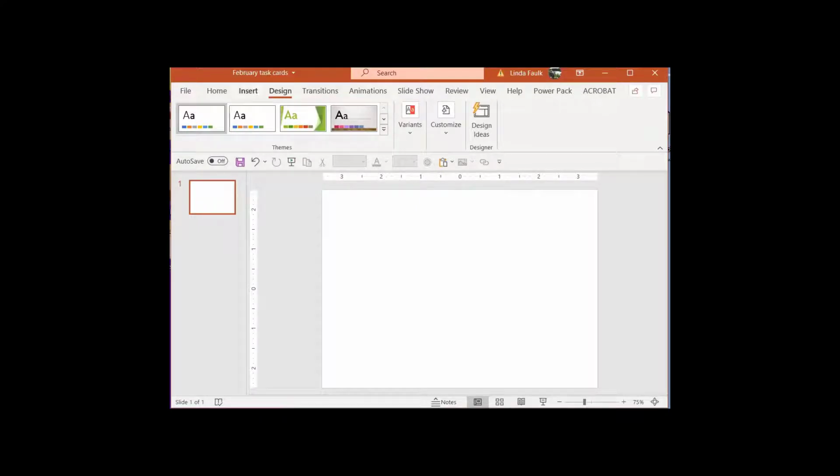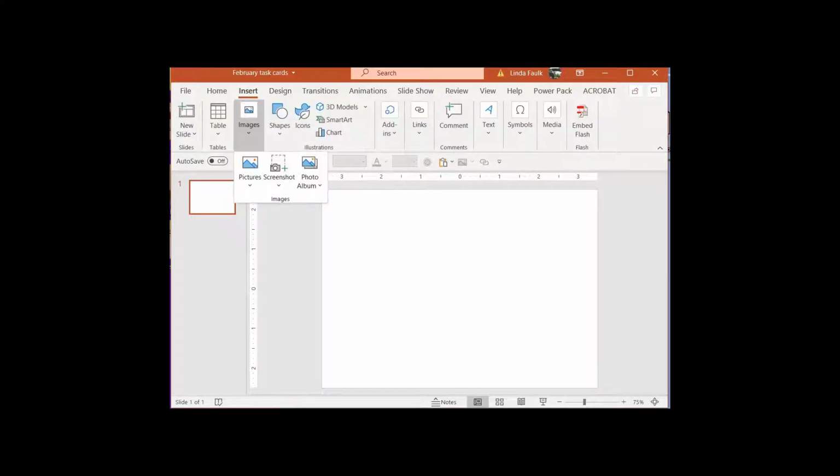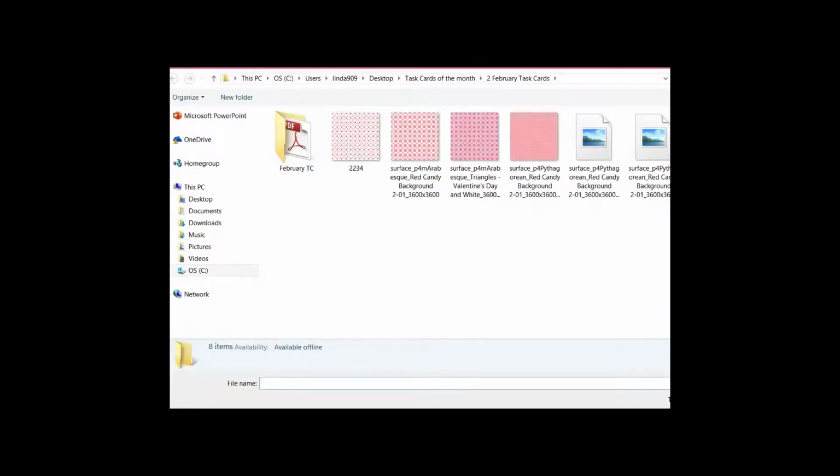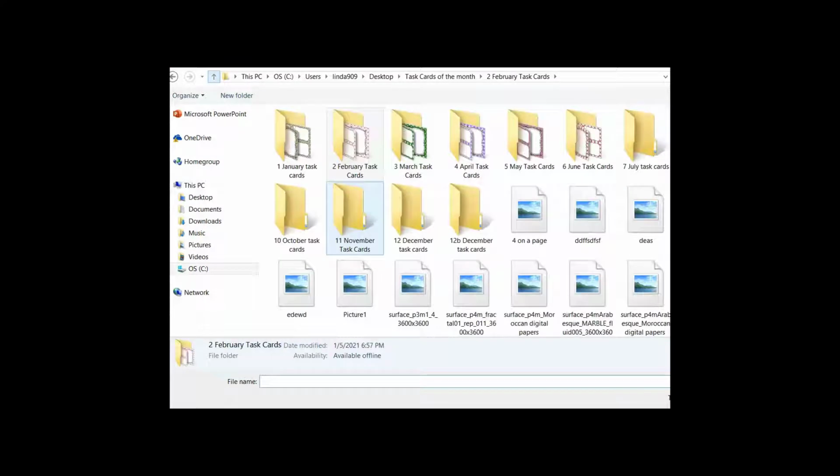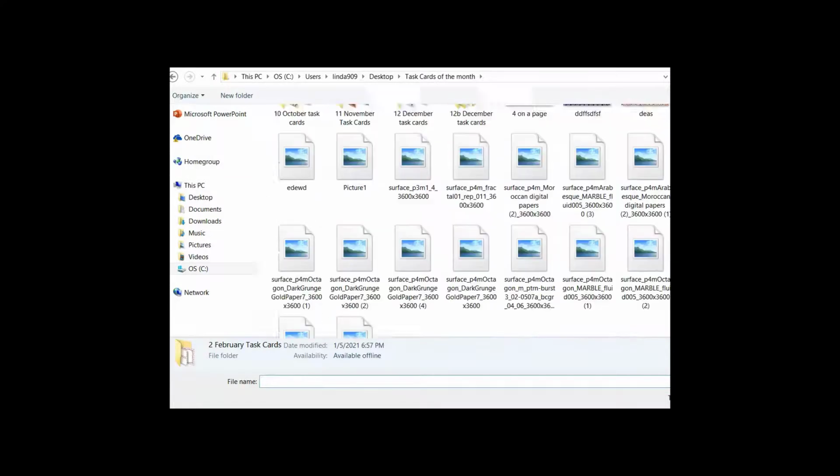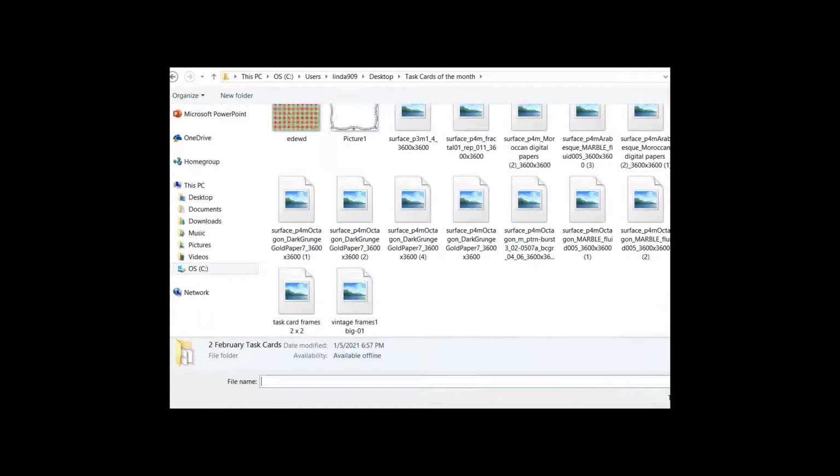So the first thing I want to do is insert an image. And that image is my actual frame that I want to use. I'm going to go over and look for it in this file of all of these task card frames that I have. And it looks like I want one for what I'm doing now.